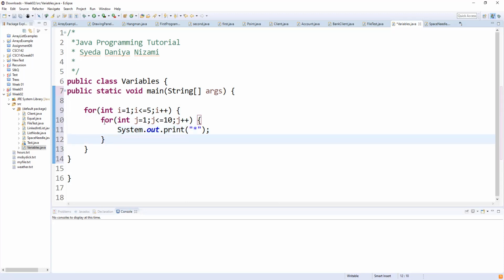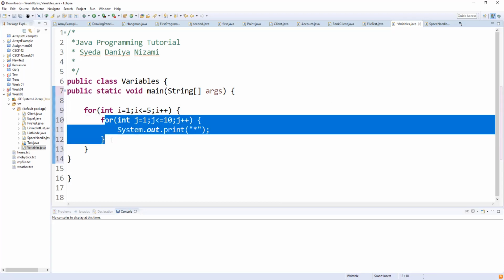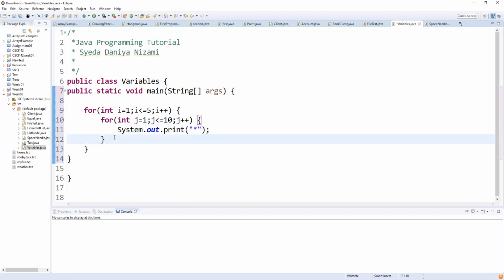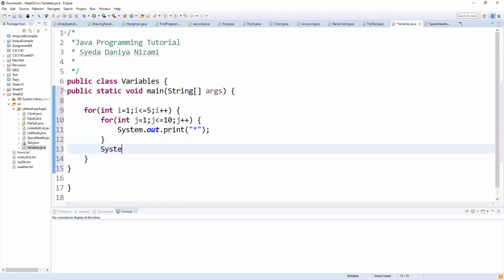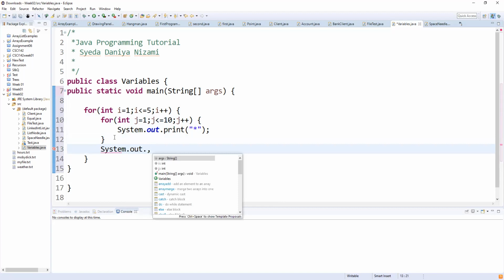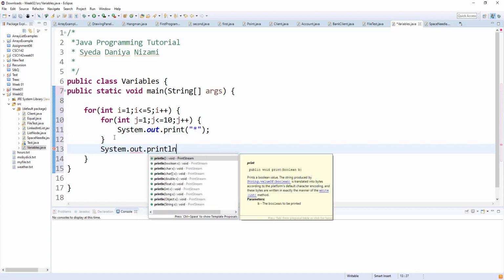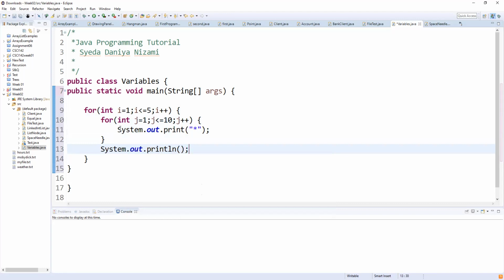After this j loop ends, which is over here, after the j loop becomes false, you have to shift your cursor to the new line. System.out.println, just a simple println. It means move to the new line.